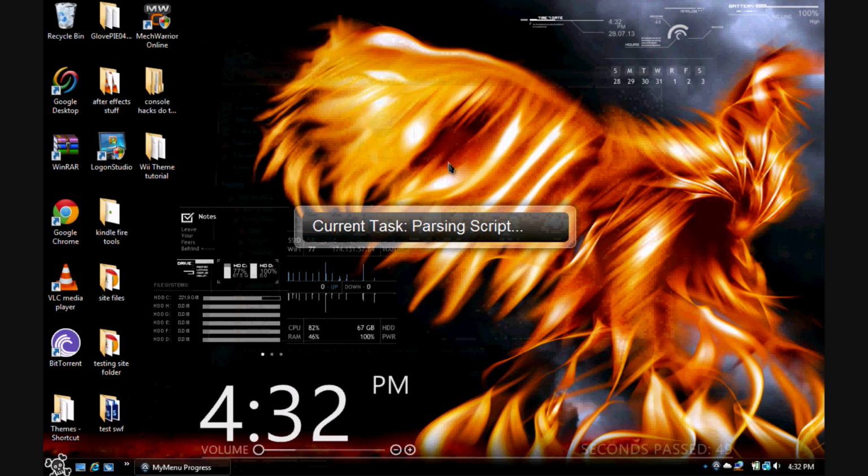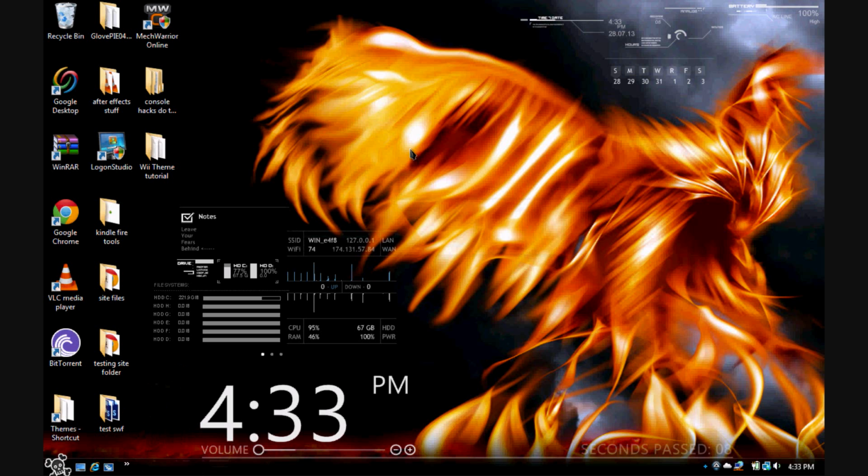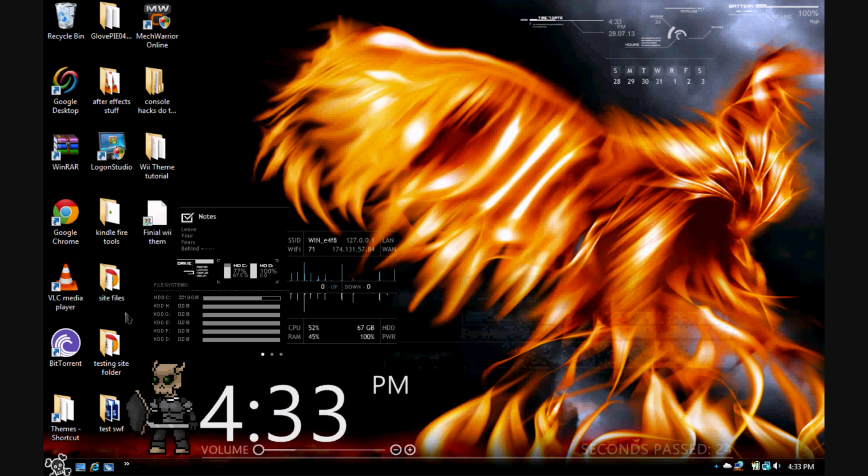You want to have your SD card handy, so you can put the file on the SD card and load it up on your Wii. Okay, now it'll ask for you to save the CSM. Let's put final Wii theme. Okay, now you copy this file over to your SD card, and then you move over to your Wii.